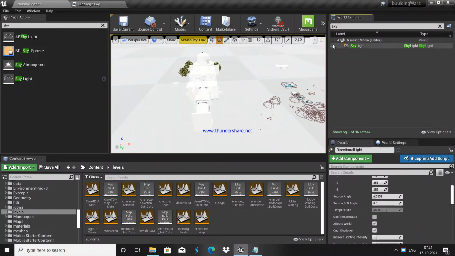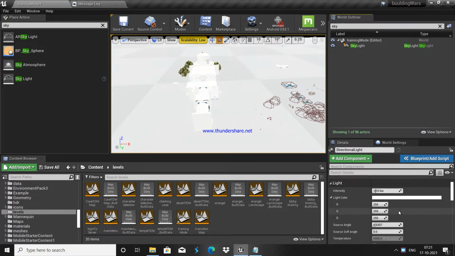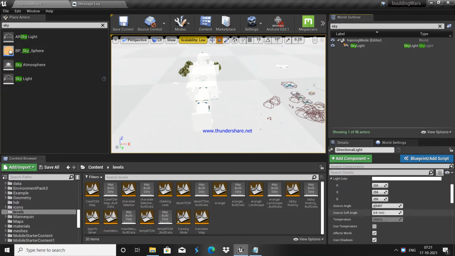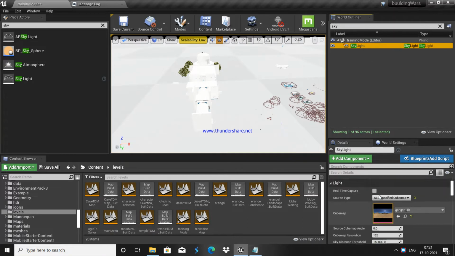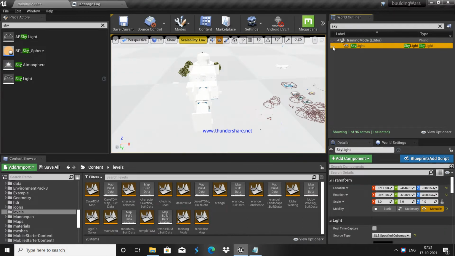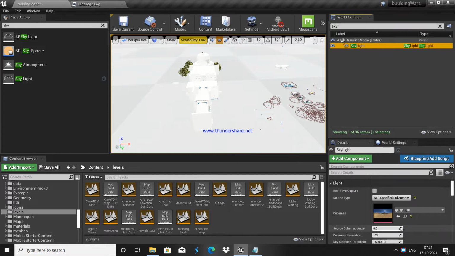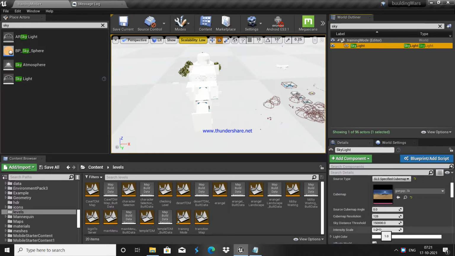If I remove the skylight, wait, the skylight is not affecting at all, which is something I'm not able to expect. Let us look at the skylight. It is not affecting at all, which is kind of not cool. So I'm going to increase the intensity scale. Okay, it is affecting, but it is very minute.